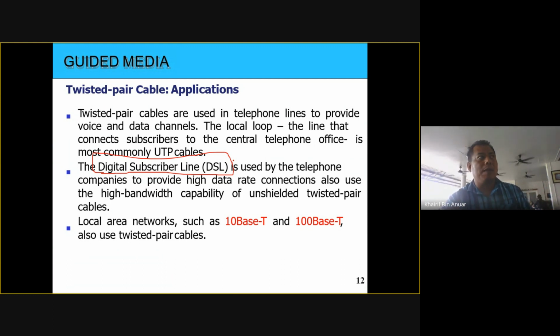With dial-up technology, you can have either voice or data, so you need to choose between those two. If you are using your voice, you are unable to use the data. When you use your data, you are unable to use your voice communication. That is where dial-up came in.